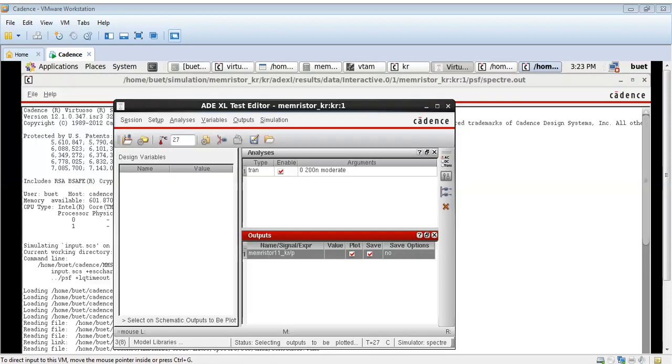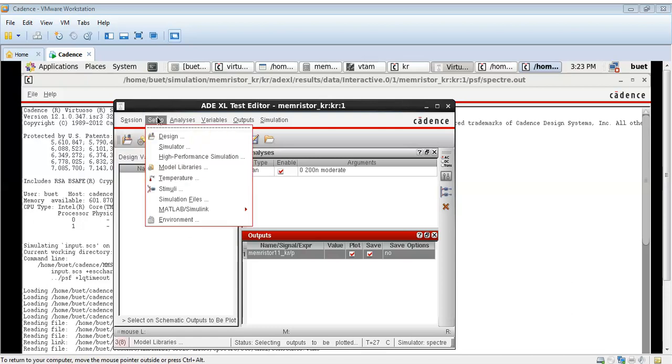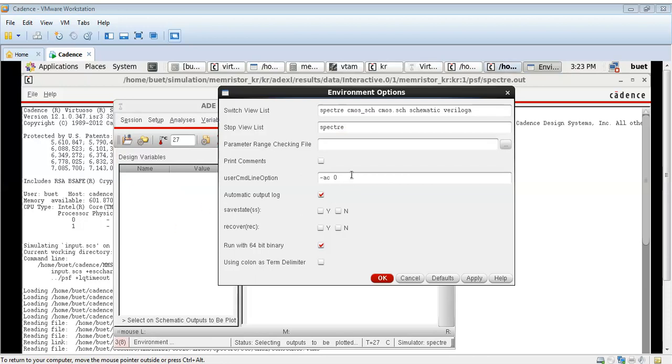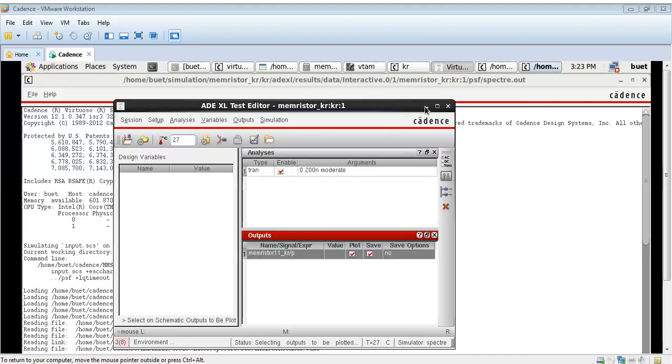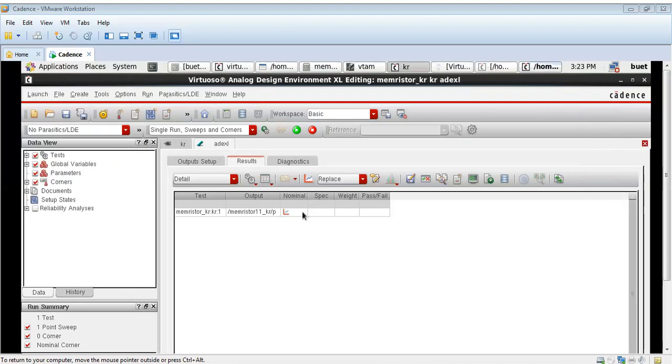Okay, so it is giving an error. So let us try to see what is the error. It is the error that cannot compile ADHL CMI module library. So just go to environment and in the command line write -ac 0. Now it will run without any error. So as you can see, it has run without any error. So this ADHL CMI module library error, you can remove by going to the environment and making the changes as I did.